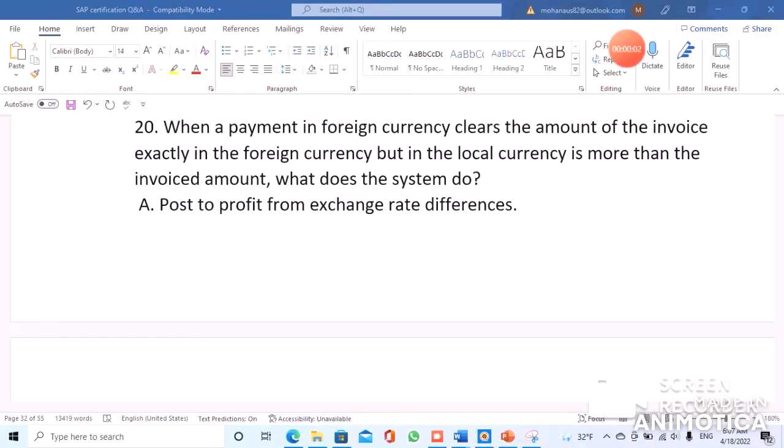When a payment in foreign currency clears, the amount of the invoice is exact in the foreign currency but in the local currency is more than the invoiced amount. What does the system do?